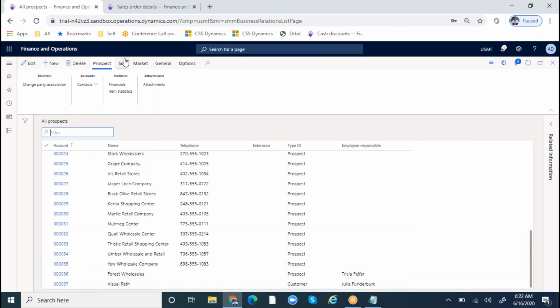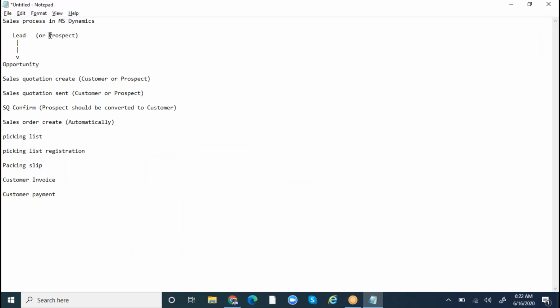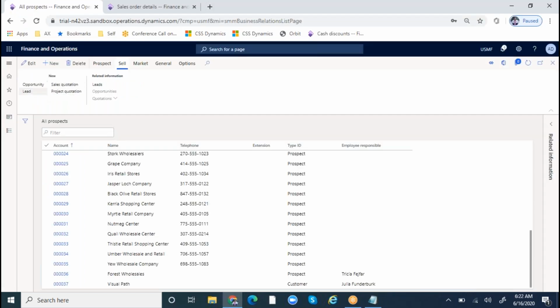Understood? You can create a lead. So lead and prospect are the same. Otherwise, you can create a prospect. From prospect, you can create a lead and then an opportunity, like this. So these three, lead, prospect and opportunity, form a triangle series. From opportunity, a sales quotation can be created. Otherwise, from lead you can also go to prospect, and to opportunity also you can create.